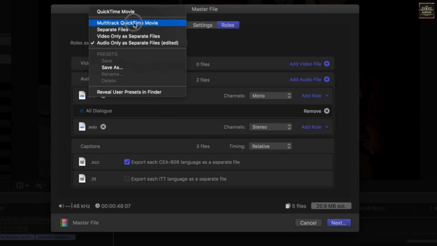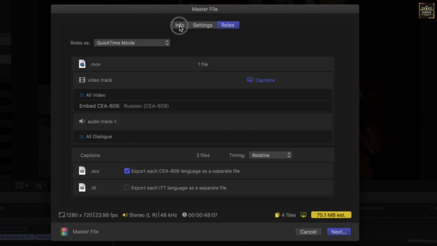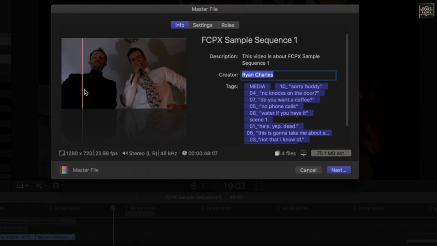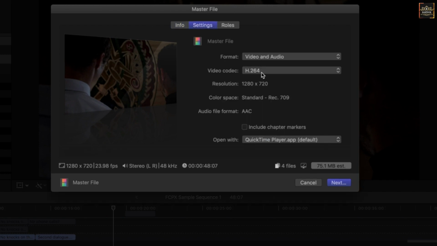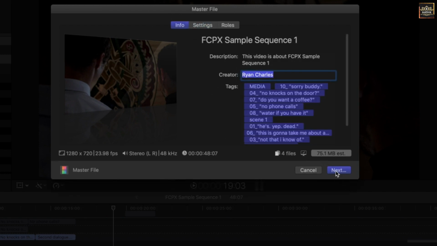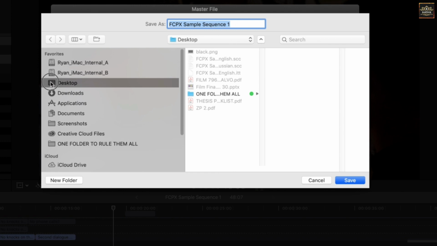But if we go back over here to the QuickTime Movie on the top, go back to info, this is what we want. The whole movie, audio and video, all wrapped up in one file. We want it to be H.264 because it's for the internet, and then you hit next. This is where you tell it where you want it to save. We're just going to save it onto the desktop over there.